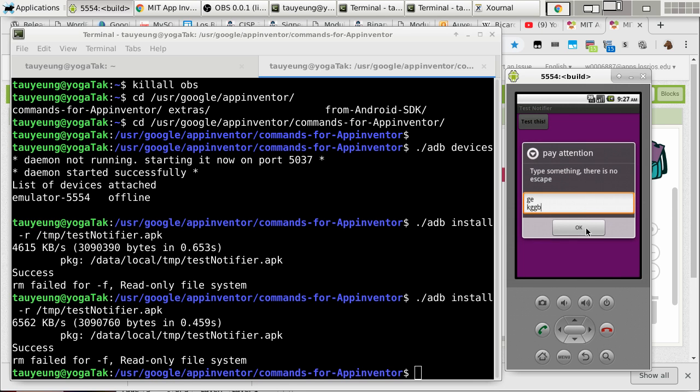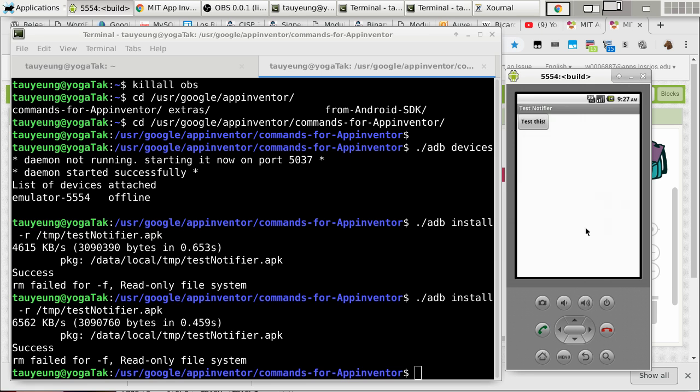Okay, so as I click the OK button, observe the background color of the screen itself. Okay, click. It goes back to normal. So that means that block got control after I click the OK button in the text input dialog box. Is that okay? Yep. Where did the color change?